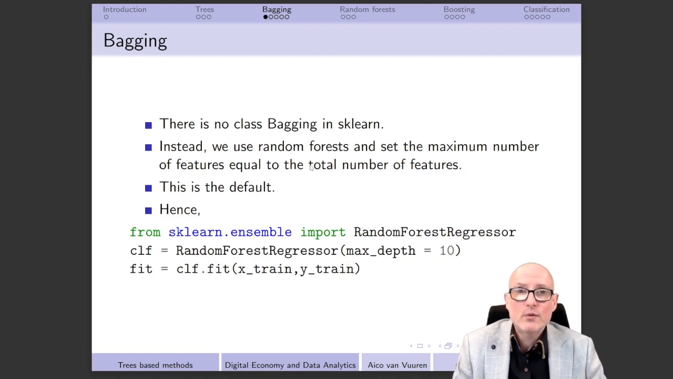So therefore what we can do is that we can simply use here random forests and set the maximum number of features equal to the total number of features. Also take into account, by the way, that this is actually the default that we have with respect to random forest. So by default in sklearn, at the moment that you do random forest, you actually do bagging.